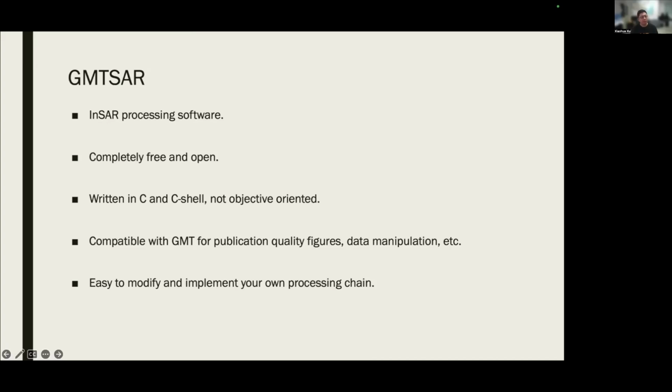It is written in C for most of the processing modules, and we use C shell to connect them together. There will be Python modules in the future. It is already in the master branch. If you are interested, feel free to try some of them. Also, the product of GMTSAR is fully compatible with the Generic Mapping Tools, which is a pretty famous tool used by a lot of people in the geoscience community to produce publication quality figures. And another advantage is that for all the products from GMTSAR, it should be very easy for you to change or manipulate them using GMT afterwards.